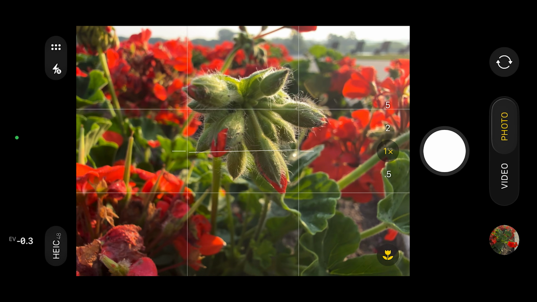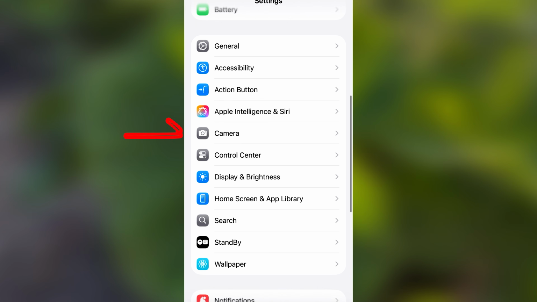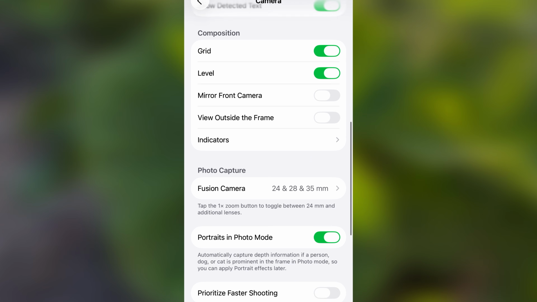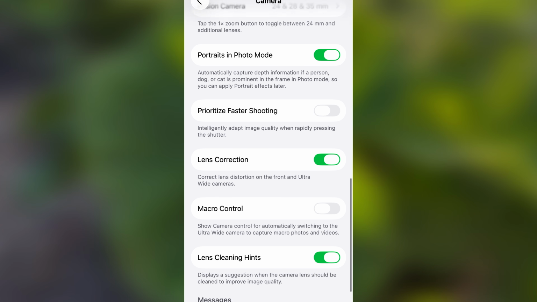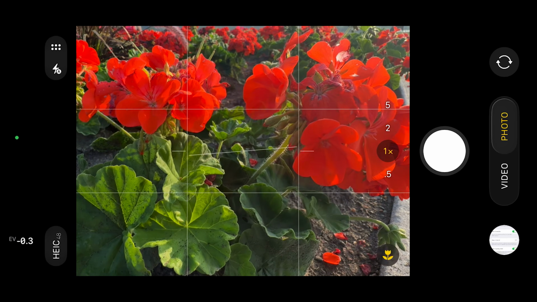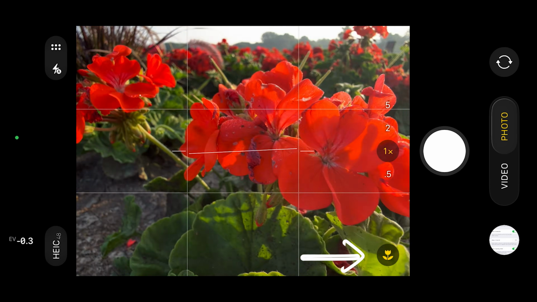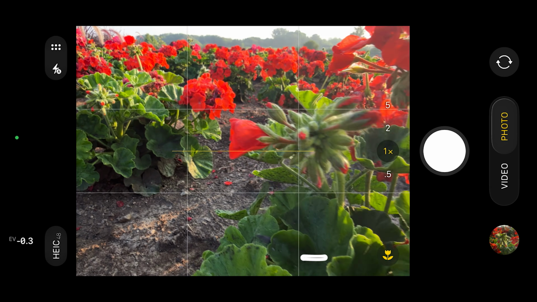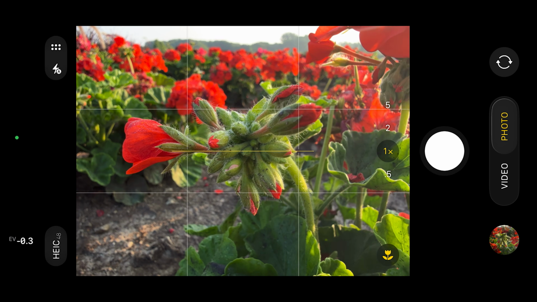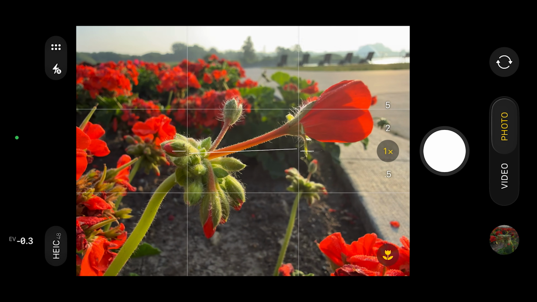Let's start with basic macro mode in the native camera app. To be able to take macro photos in the native camera app, you need to enable macro mode. Let's go to camera settings and scroll down until you see macro control. Enable that. Now when you go to the native camera app and move closer to any subject, you will see this flower icon. When you get even closer to the subject, the camera will automatically switch to the ultra-wide camera to take macro photos and videos.